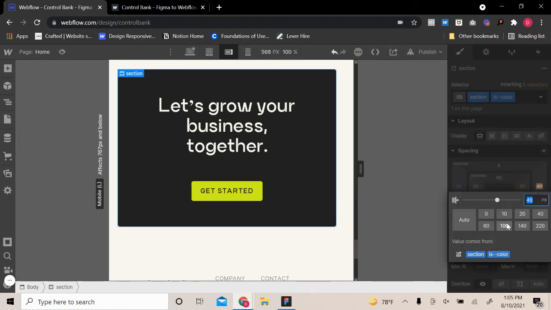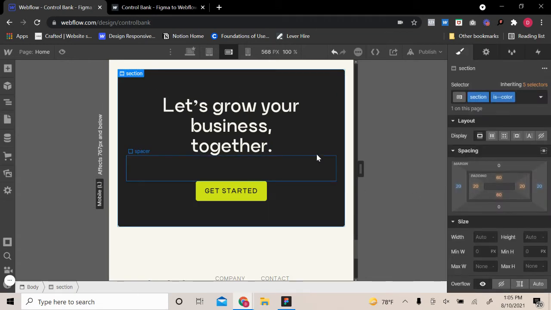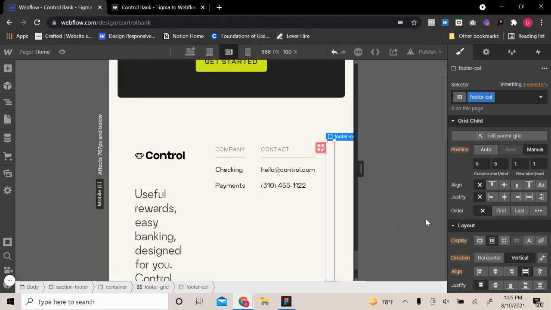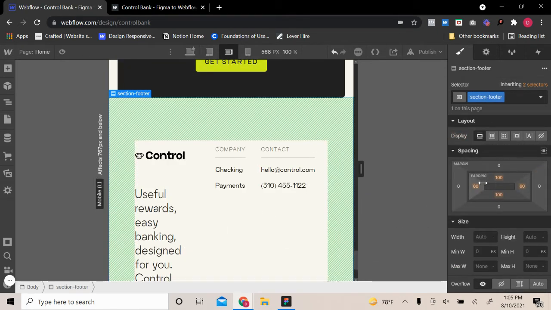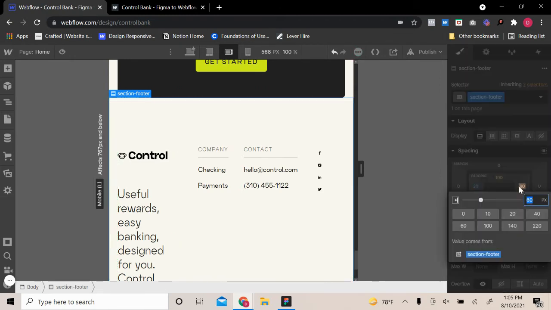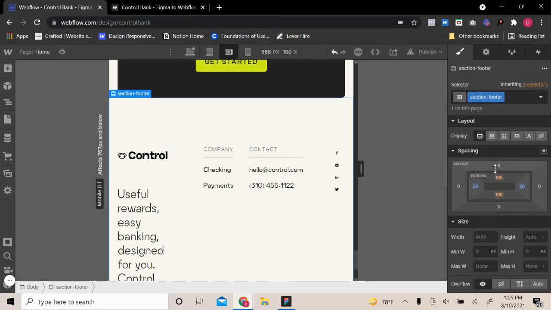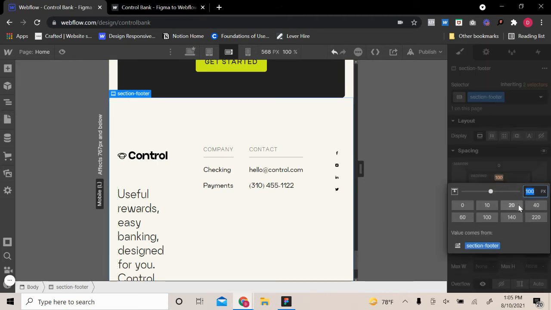So let's do 20 here on both margins of the section. This is fine. Yep, that's okay. And for our footer, now we got to our footer, let's play around with that. So let's do 20 on each side, and you can see our icons are coming back now. If yours disappeared, they will reappear now.